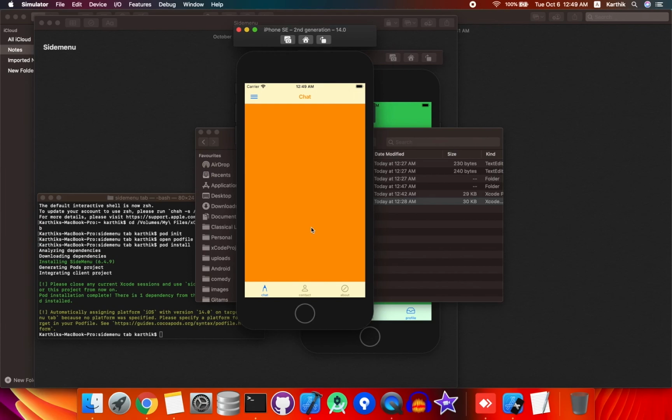Okay, that's it guys. So this is how we can create a side menu with a tab bar.